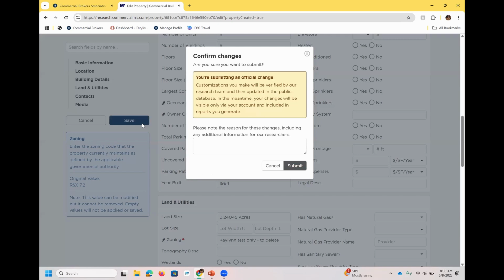Once I hit save, it lets me know that I'm submitting an official change. So what happens once you create or edit an existing property record is that you need to submit a change to the SEBA staff to review. In this note here, this is simply going to the SEBA staff and can allow that process to move a little bit easier. So if your building's been remeasured or something like that, this is a great place to put that information as to why you're making a change to the size of the property.